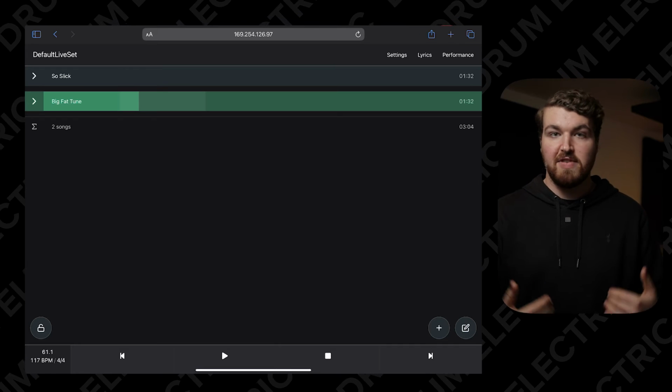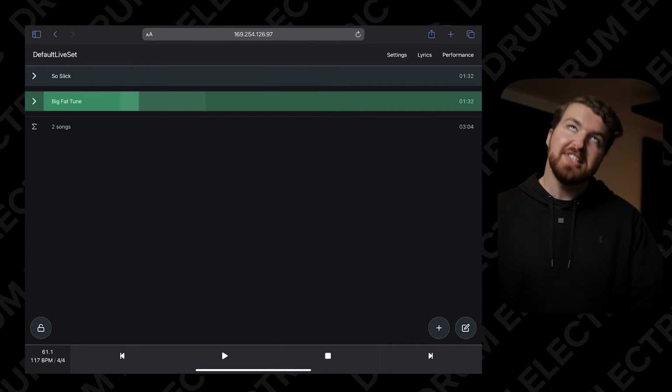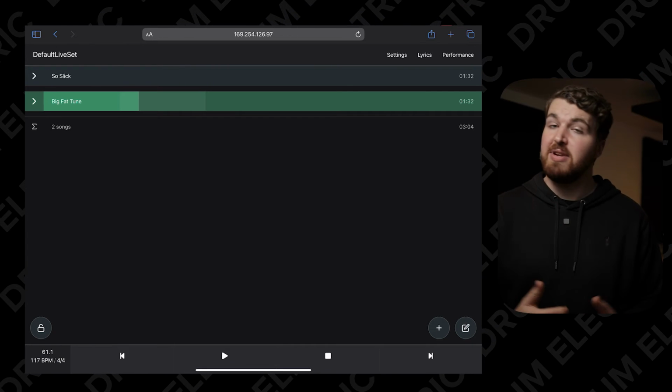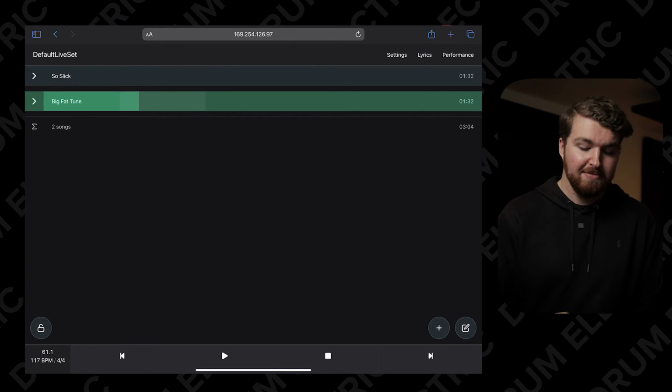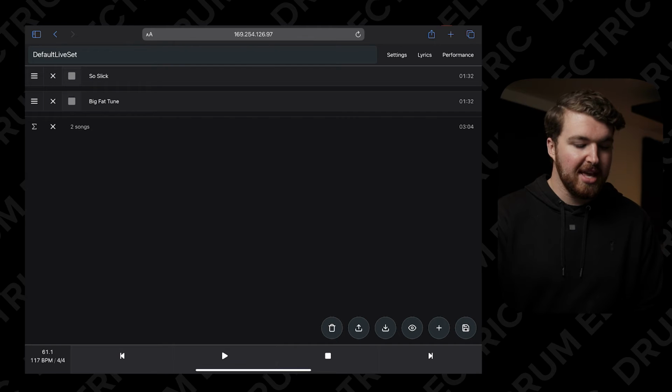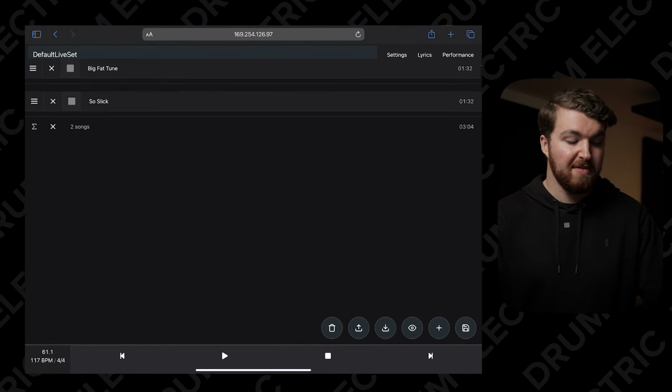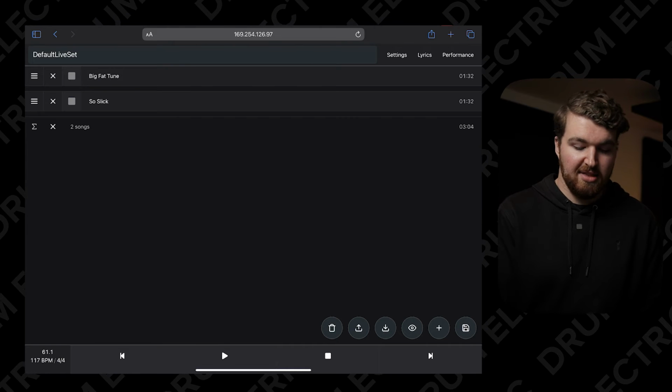So what I'm gonna do, I'm gonna switch over to the iPad, and now I'm gonna switch this up. So without touching Ableton at all, what's cool is that I can go into the setlist view, and we can see our 2 tracks here, So Slick at the top, and Big Fat Tune at the bottom. We've got 2 songs at 3 minutes and 4 seconds, so that's how long our setlist is. Now if I go to the little drawing thing down here, I can now arrange them. So I've only got 2 tracks, so I'm just gonna move Big Fat Tune to the top and So Slick underneath. I'm gonna hit save.